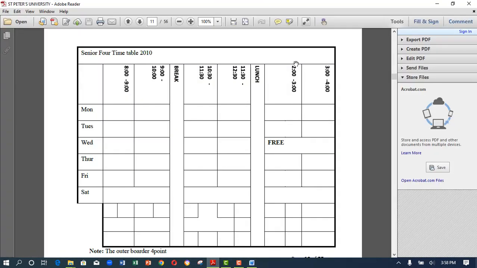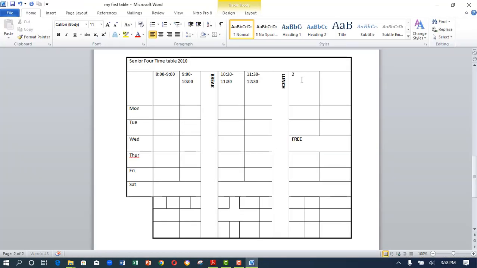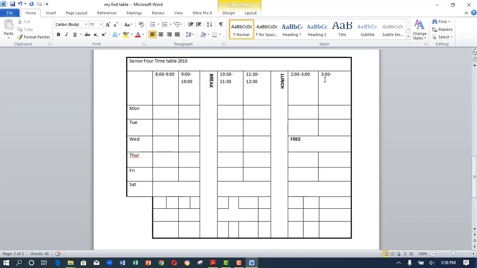Okay, you see now here I have 2 up to 3, and then 3 up to 4. So this is 2 up to 3 sharp, and then here I have 3 sharp up to 4 sharp, like that. Okay, I think it is in bold format. The same applies to this. It is also in bold format, and even this one is also in bold format.